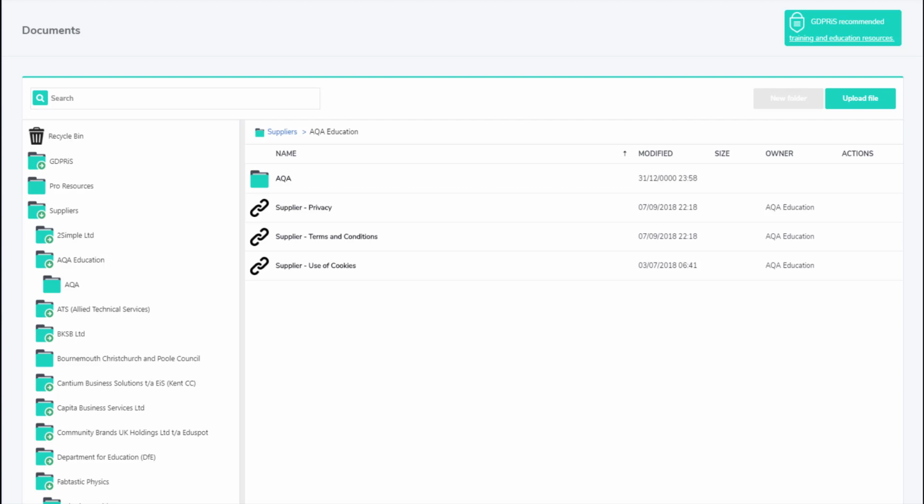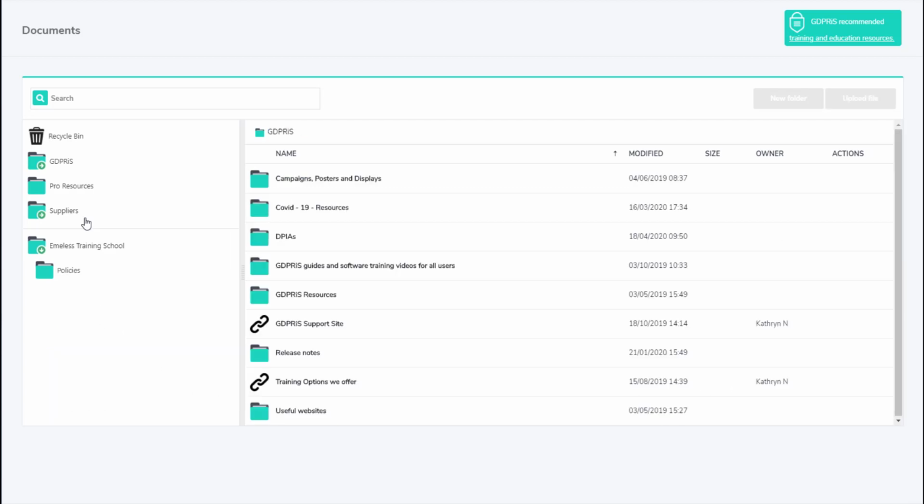If I go back to the parent folder now, we've covered these parts of your documents and training folder in a video that's called Accessing Useful Resources.